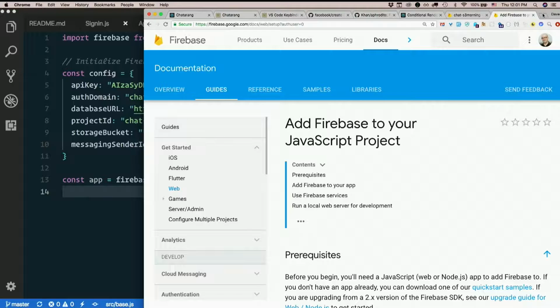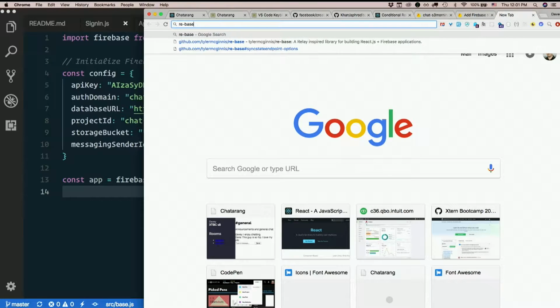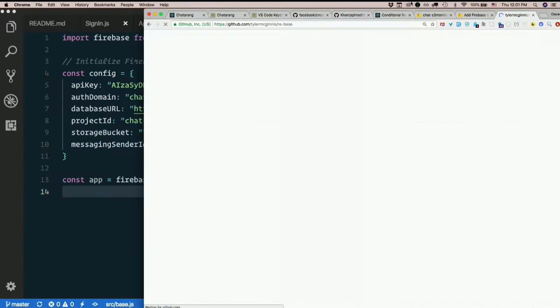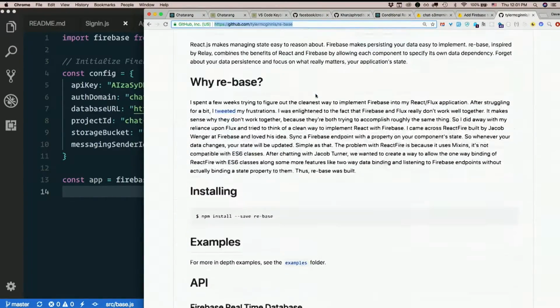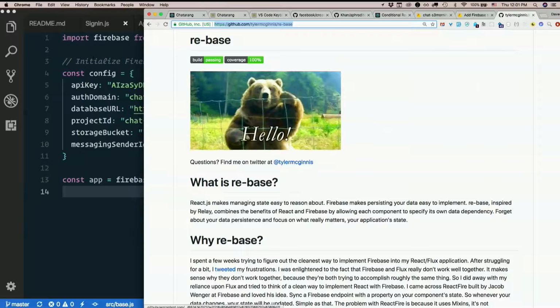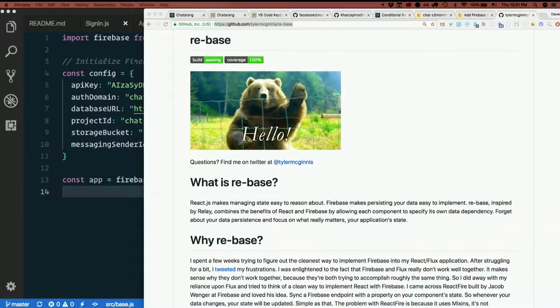But there's also a package called Rebase that I really like by a guy named Tyler McGinnis, who also made another package we'll be using later. And what Rebase does is make it super easy to sync, because it's made for React, to sync your component's state with your Firebase database.